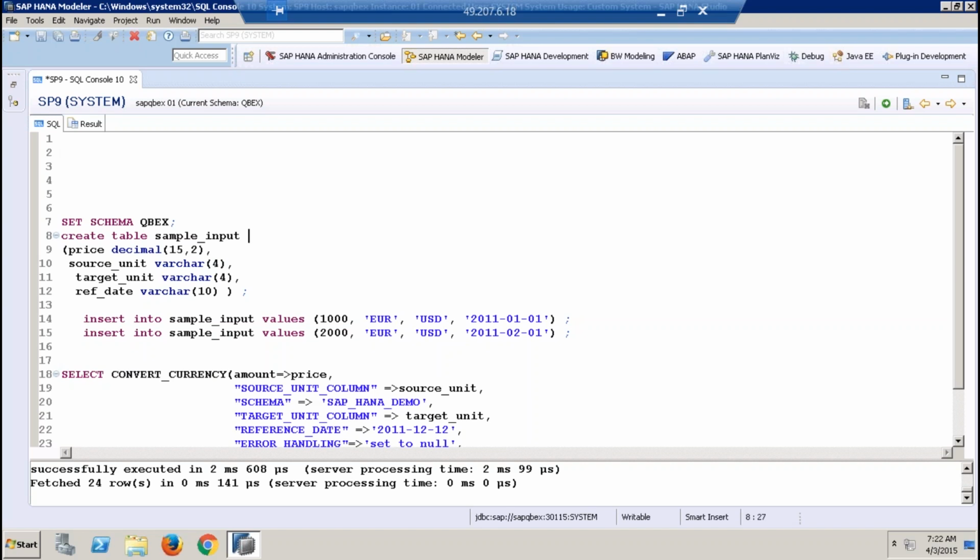Next one is about currency conversion. The logic of currency conversion is pretty much the same as in BW, where it considers the source currency, target currency, and the exchange rates. And as we know, exchange rates keep differing from currency to currency and time to time. So how do we do this in BW?